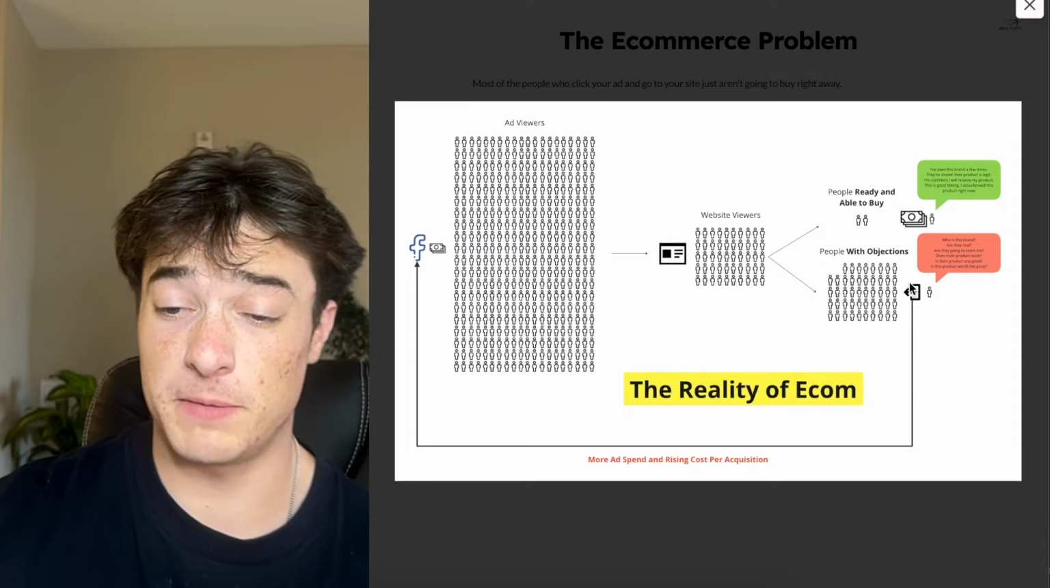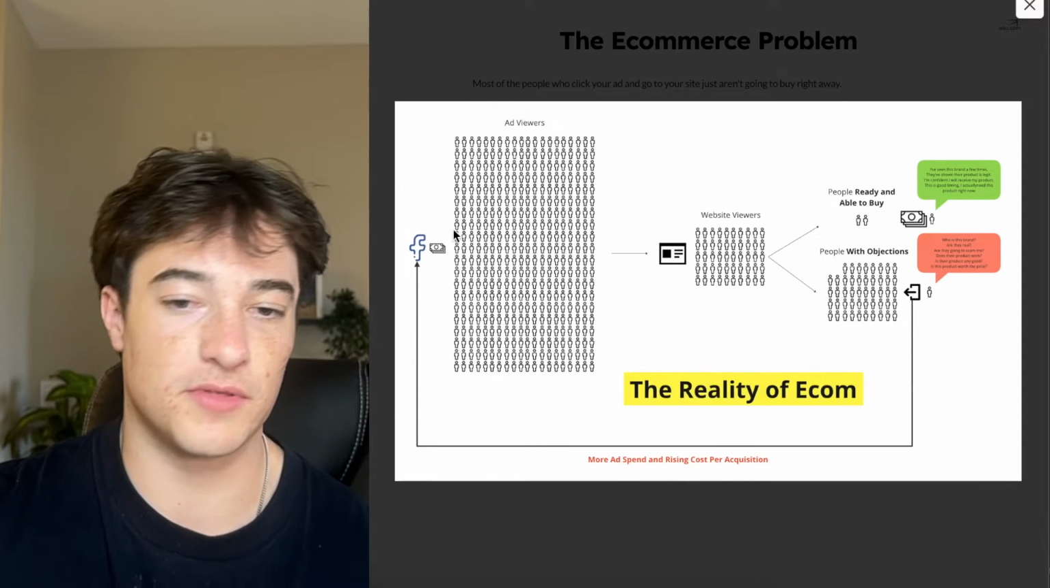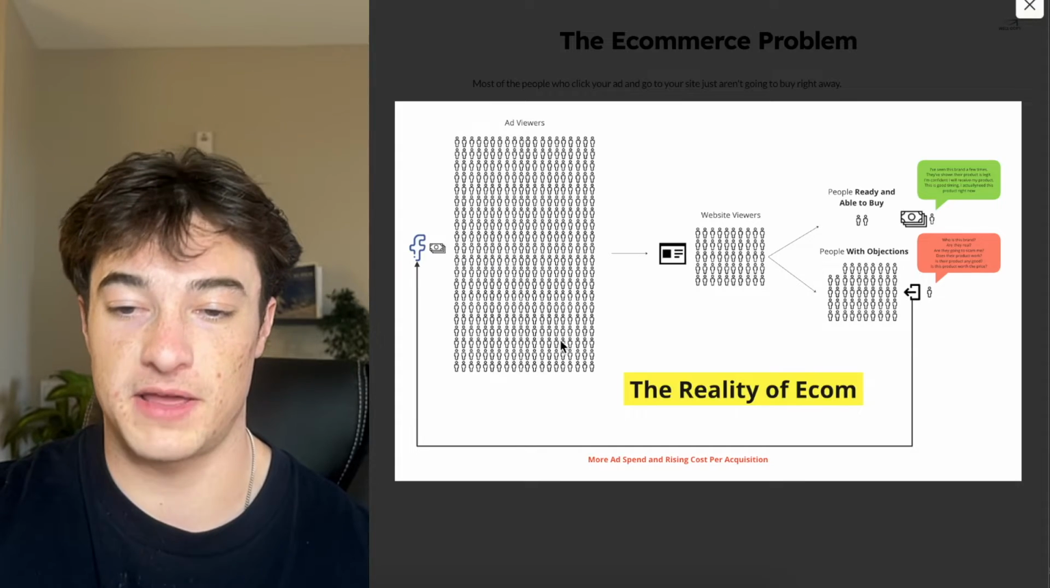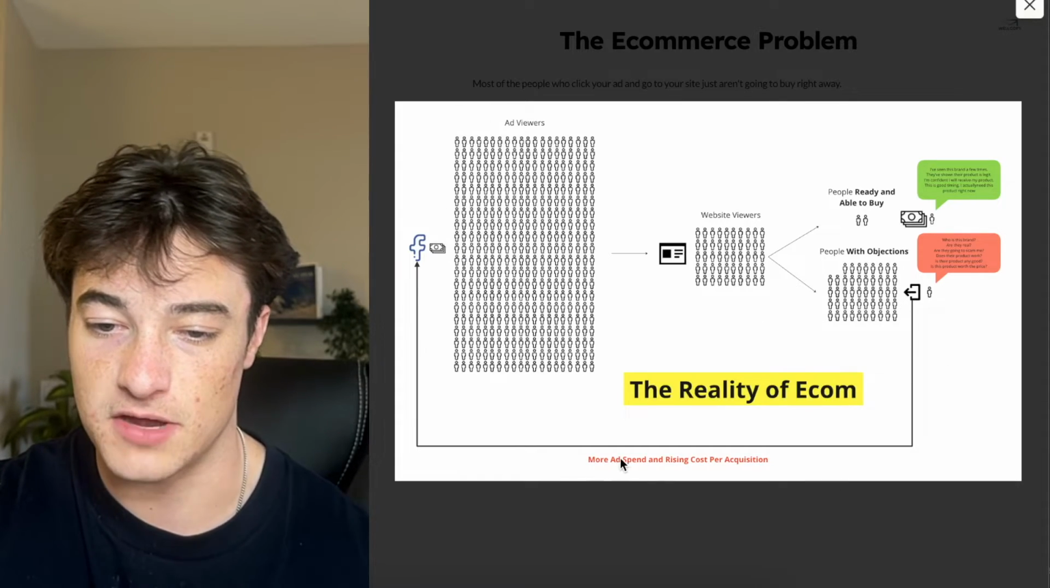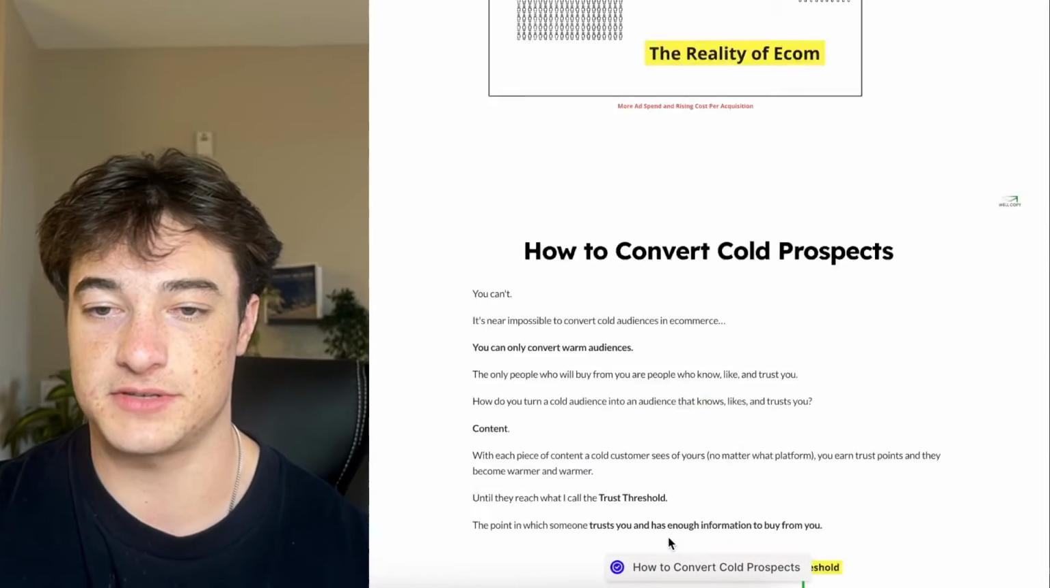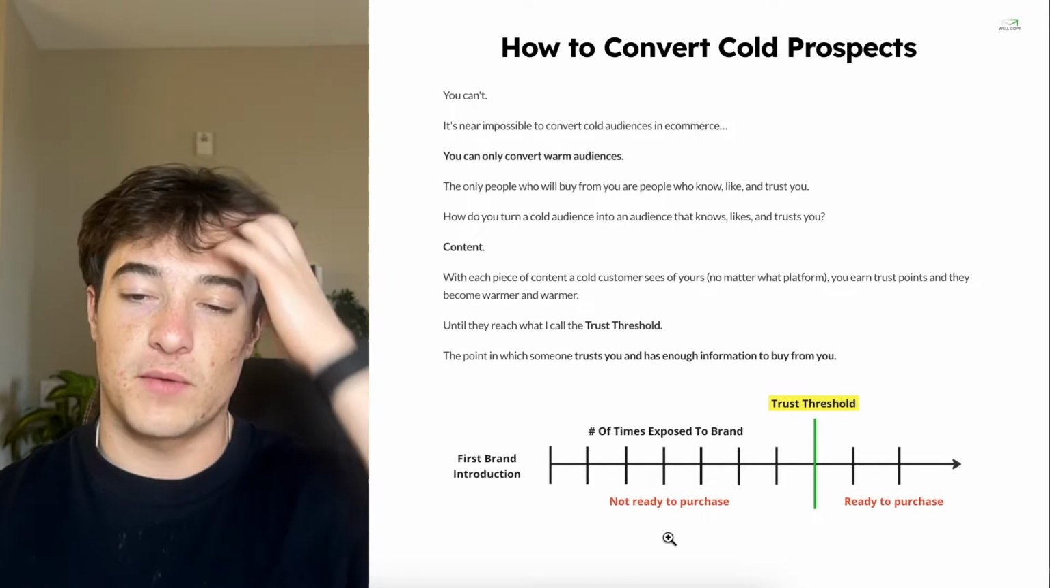And so these people leave, and then you're forced to follow this path and go right back into Facebook, pay the money, and kind of repeat this until they buy. And so more ad spend, rising cost per acquisition. That's just like the simplified way of what's going on.